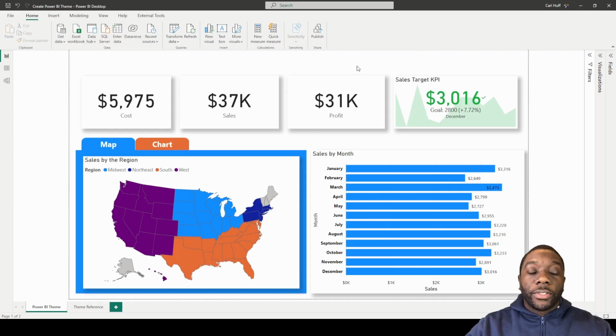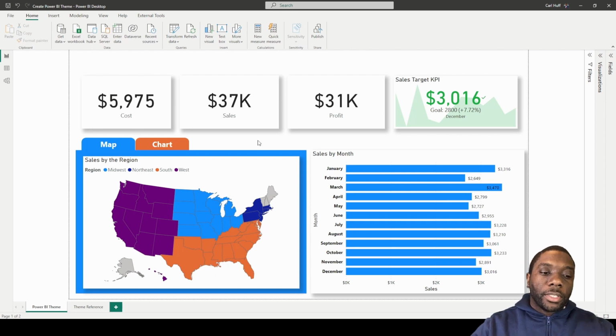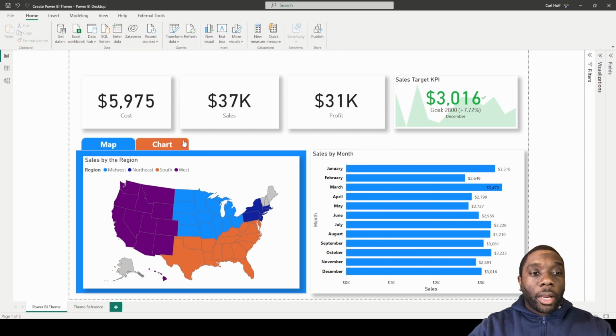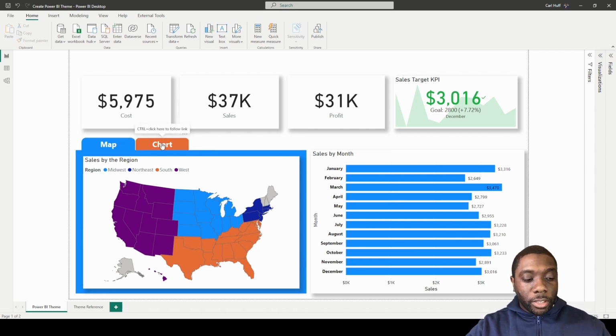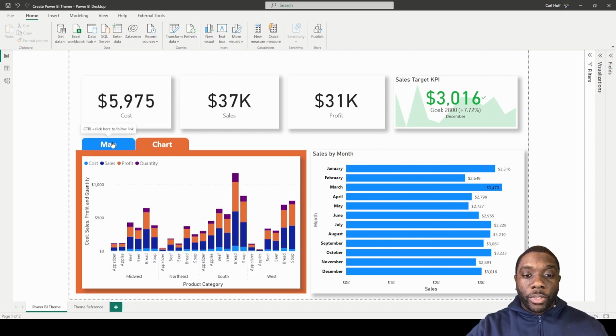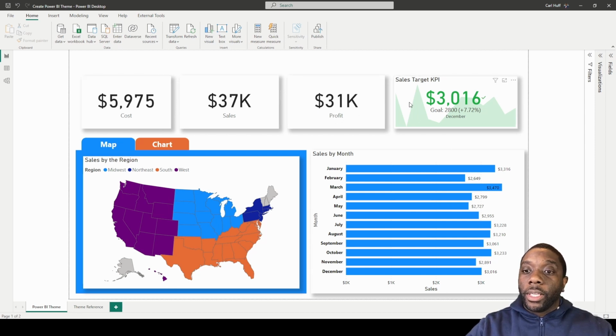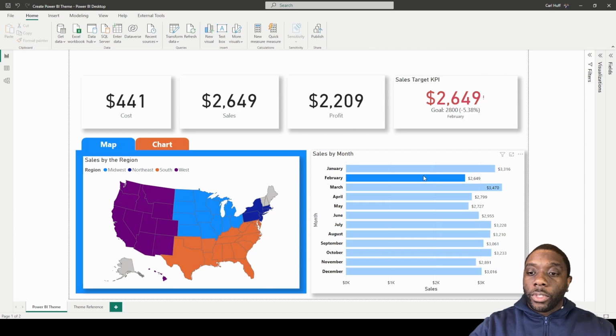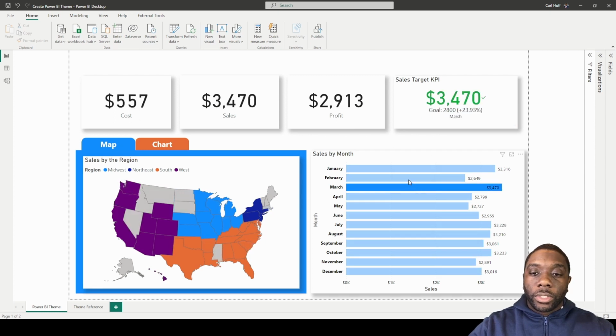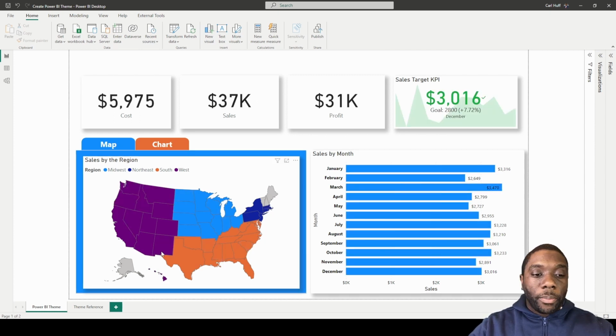Alright, so as you can see, we are in the Power BI report. Just to paint a picture, let's imagine we had a very simple report to do in Power BI. We needed a map, a chart, and another chart over here that showed the sales by month. Then we needed a few cards: the cost, the sales, the profit, and a sales target.